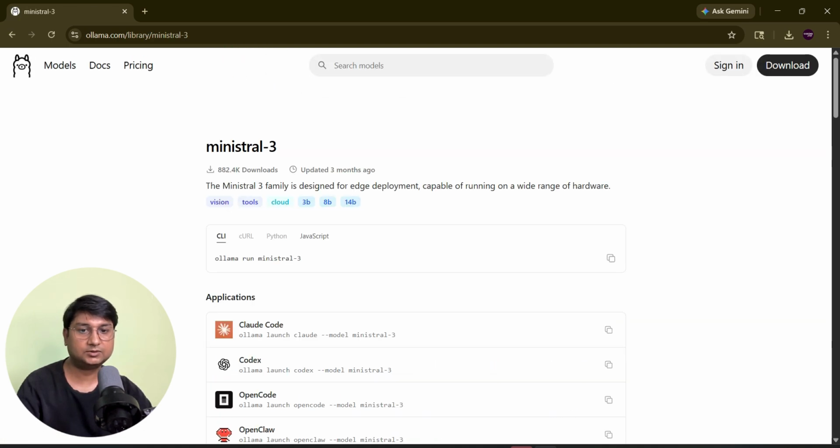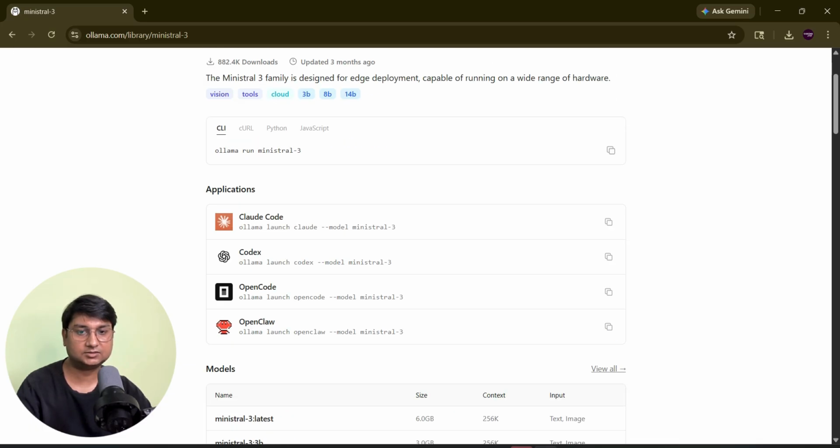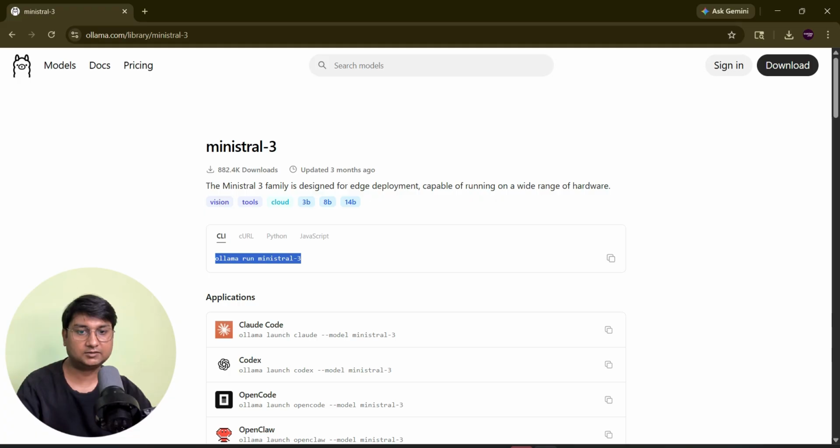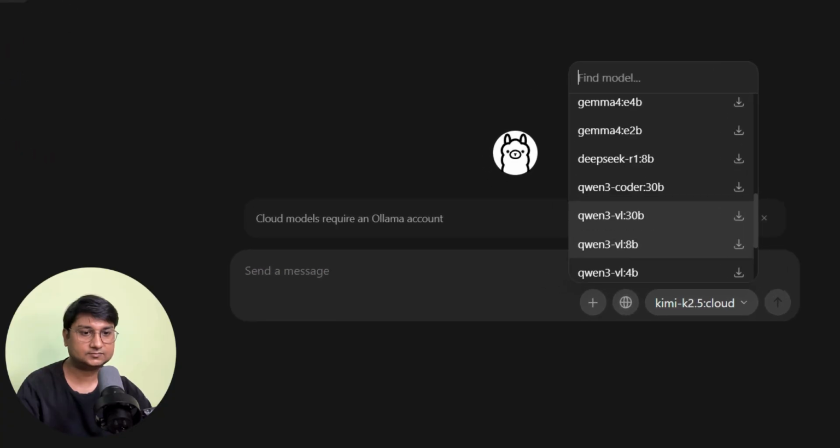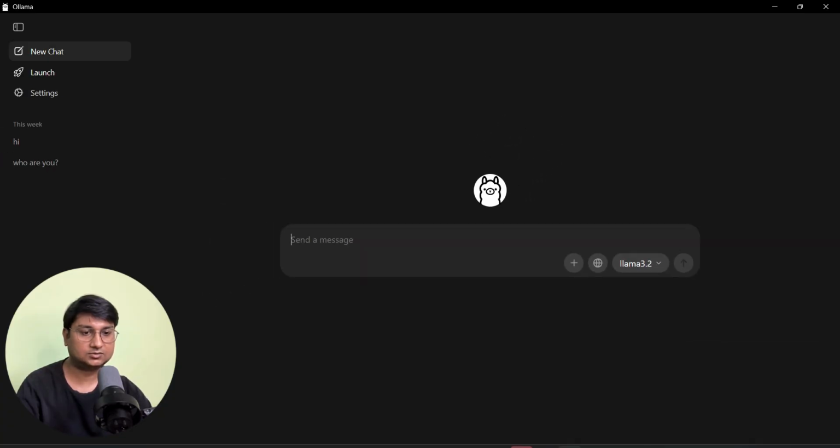Let me show you the command to install it. You use ollama run. As of now I have downloaded this one, Llama 3.2.